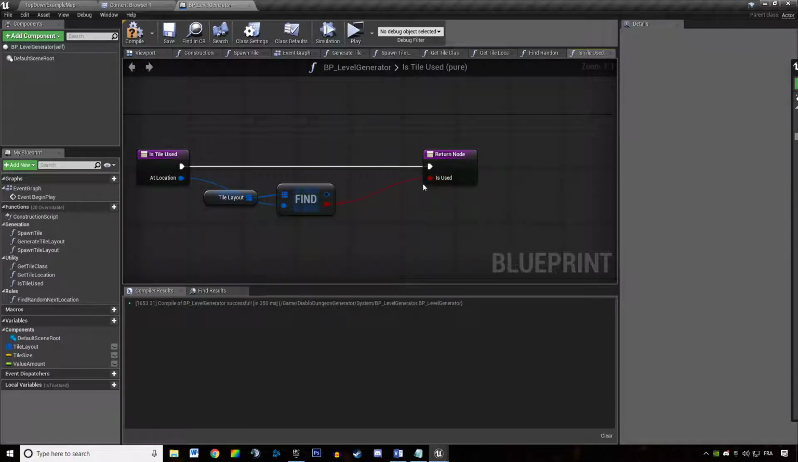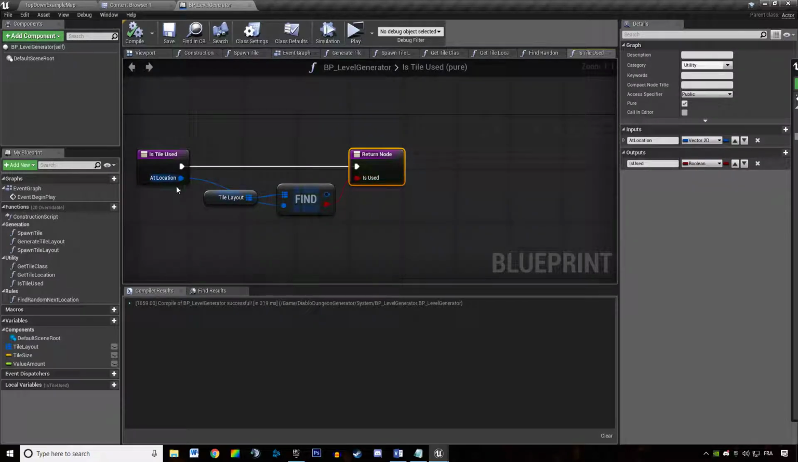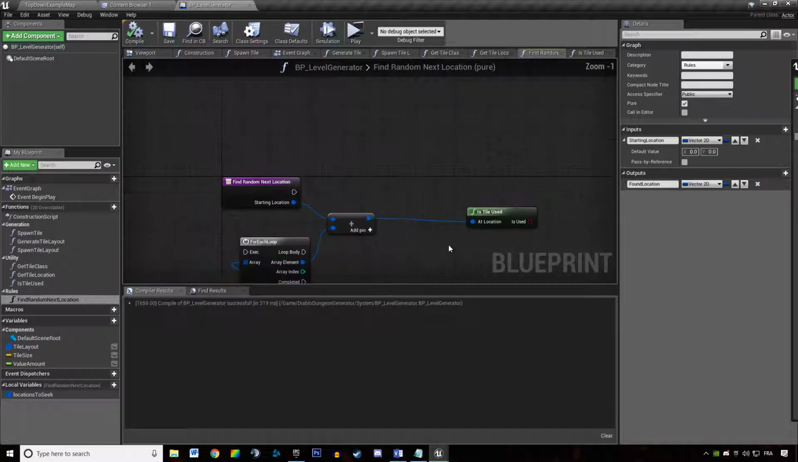I mean, if we find a tile at this location, that means it's used. So if we don't find it, it's not used.